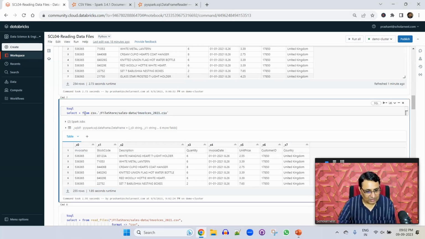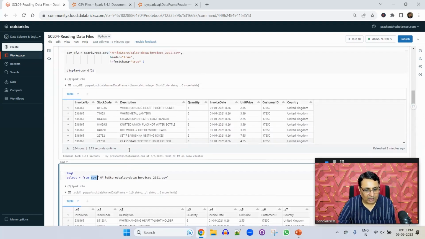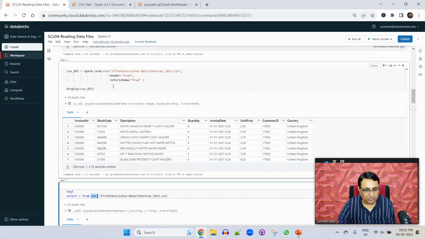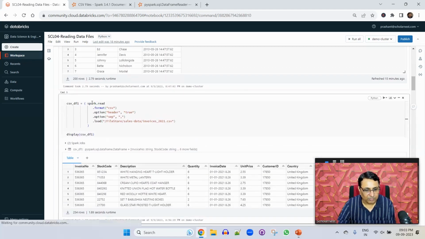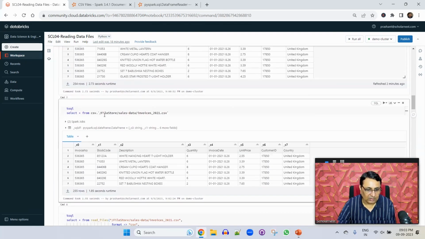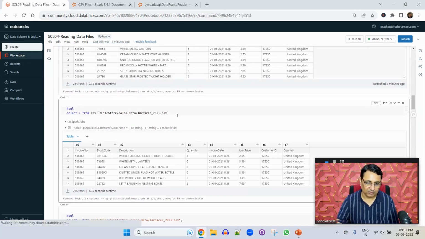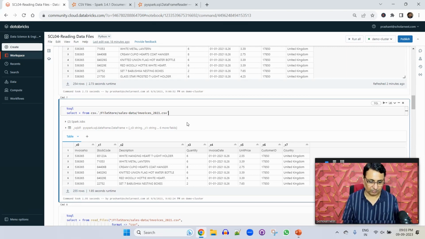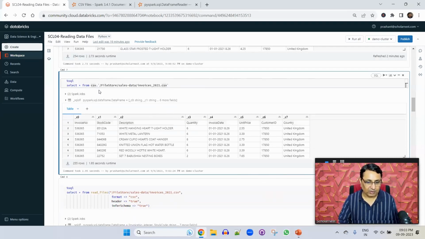Internally this is using the Spark connector. Behind the scenes, the code is running like this: spark.read format CSV and load. This approach doesn't allow us to specify options, so it is rarely used. But for data files that come with an inbuilt schema, for example JSON or Parquet files, this approach works perfectly fine. So that's one way to read.